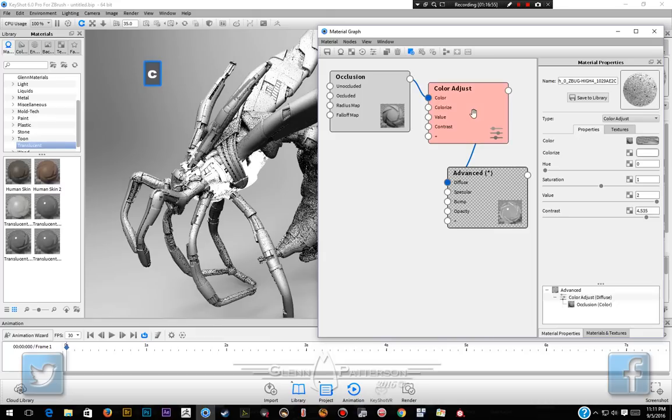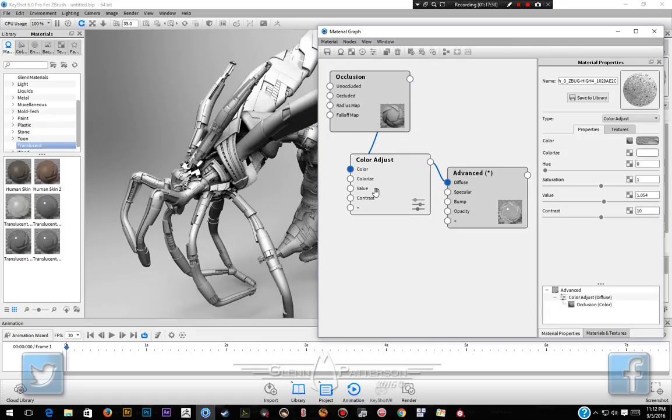Let's see, hit C on there. Oh yeah, that does a lot better job there. Might have to hand key that in. Now get those occluded areas looking nice and juicy. Or not really juicy, but you know what I mean.